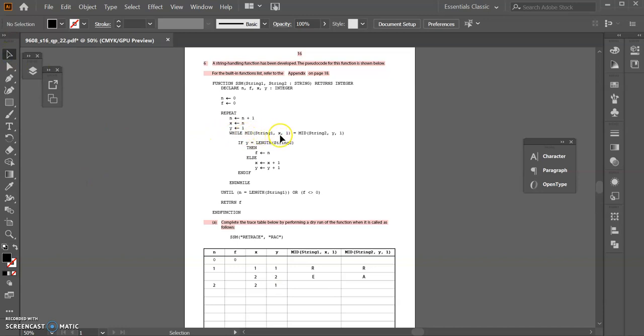While mid string 1 x1, well, x is now 2, so we're looking at that e. While e is the same as mid string 2 y1. Well, y has gone back to 1 again, so we're comparing e with r, right? So let's just put that in. That's e, and that's r. So are they the same? While they're the same, that's not true. So we don't do the while loop.